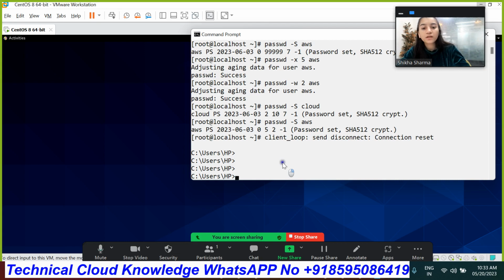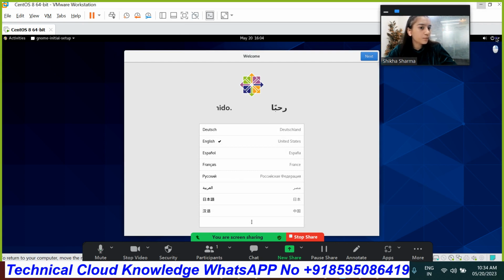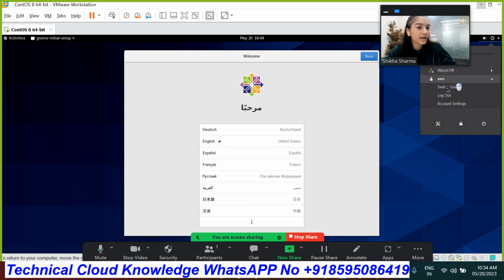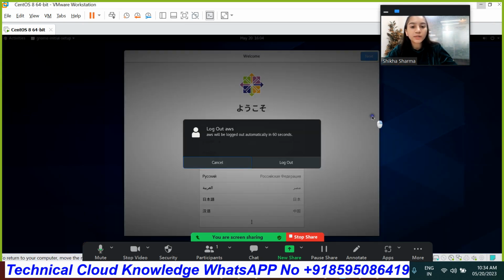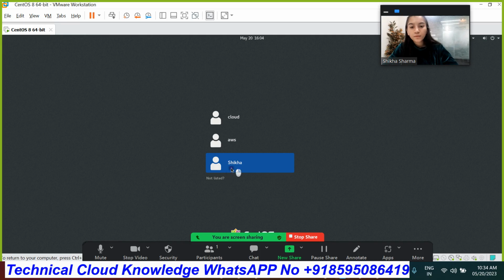Okay, we need to take the remote again. So we need to log out from here. Let's take the remote again as my machine got powered off. That's why it is asking for the remote again. So log in with the root user.